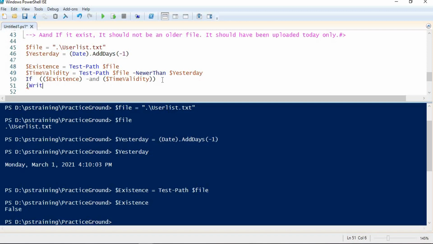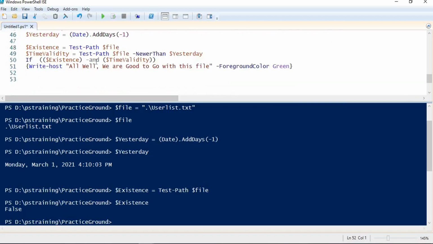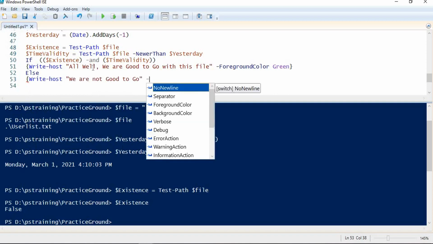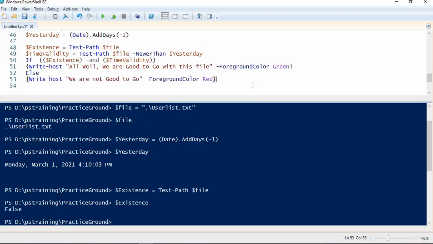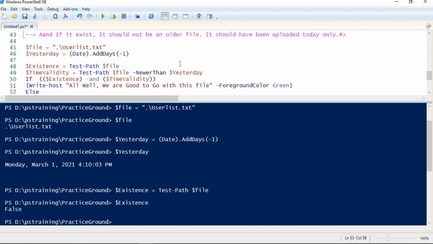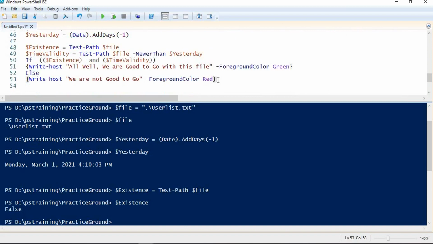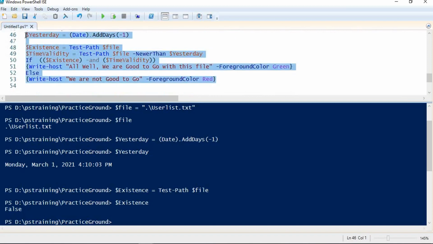Like I can write Write-Host, well, we are good to go with this file, right? And to make it a bit fancy, we just give it a color, right? And if both these conditions, or any of these conditions, is false, I should take a different action, and in that case this code should be executed. Like Write-Host, I should get a message on the console, and I make it in red color and I close the bracket. So now my script is ready, and let me check whether it gives me the expected output or not.